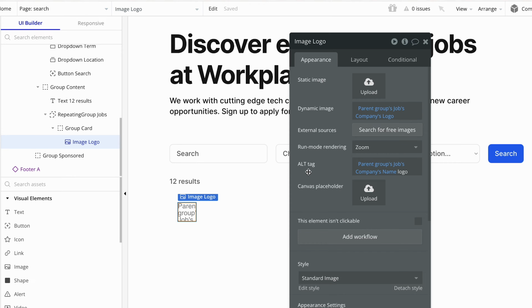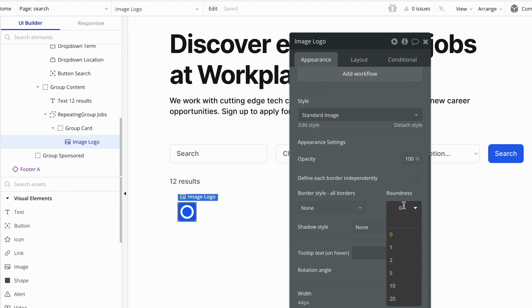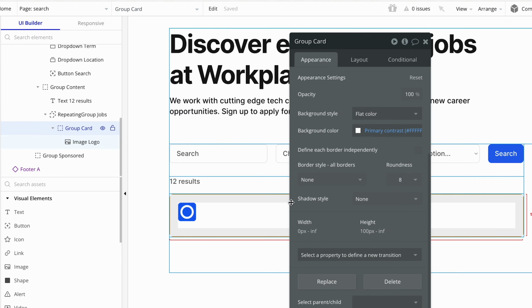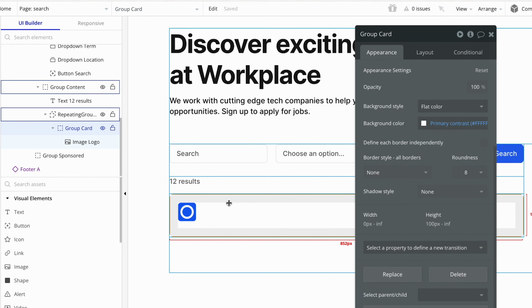All right, I'm after a canvas placeholder here, just so I can see the design taking shape. So go ahead and upload the orbit logo. Yeah, I like that. Let's set 8 on the roundness as well. Good stuff. So just notice that we do need a border style, because this design's floating here.